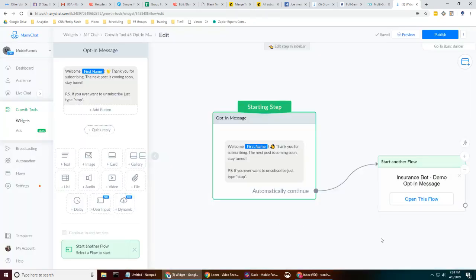Select this flow. Okay, so what would happen then is once I get this on the website, someone's going to hit this message here, and then they're going to continue on to the next part of the sequence here. So this is the start another flow for the insurance bot. All right, cool. So I'm going to go ahead and publish this. All right, so that's ready.